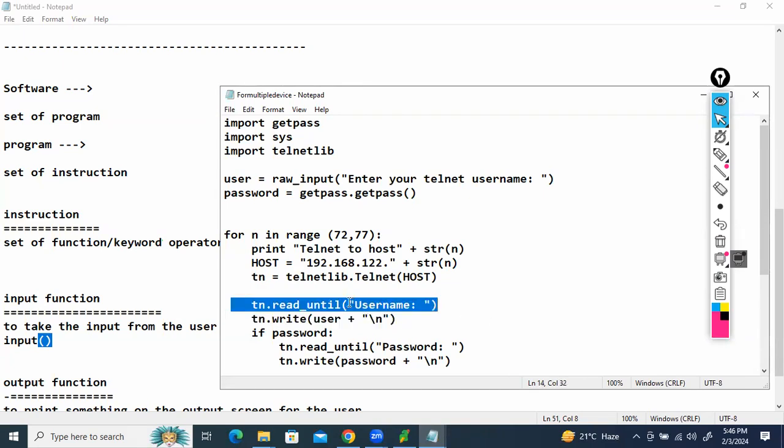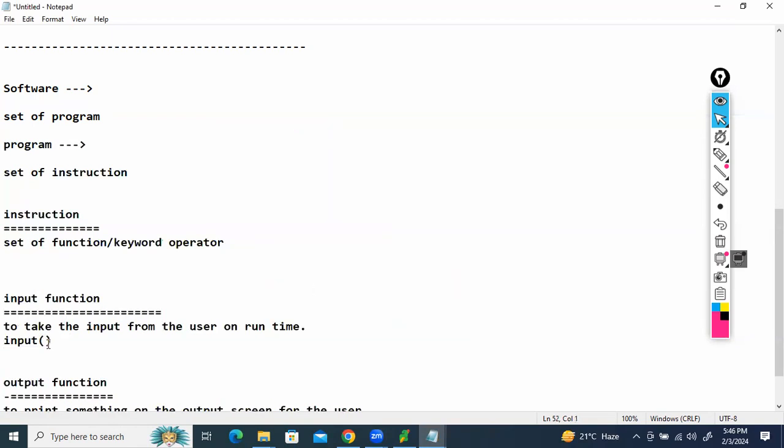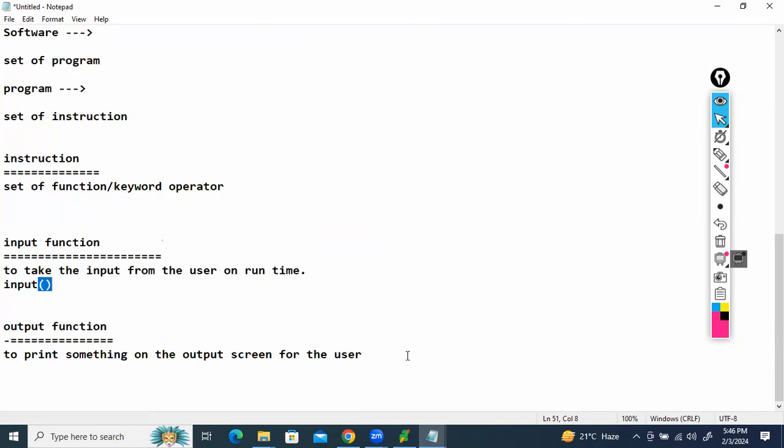That is also a function. That is the parenthesis bracket. So my point is, if any function is there, then what will happen? After the function name, a parenthesis bracket will be there. Similarly, print is also what? That is also the output function. You are getting the point?